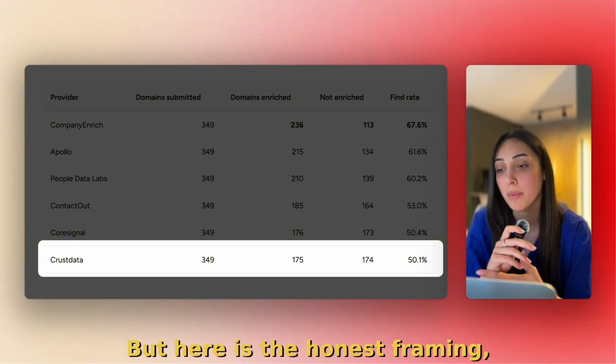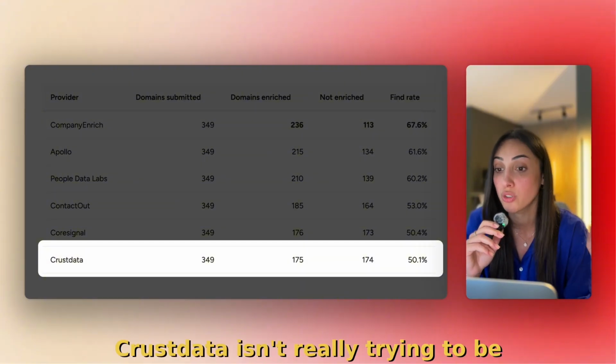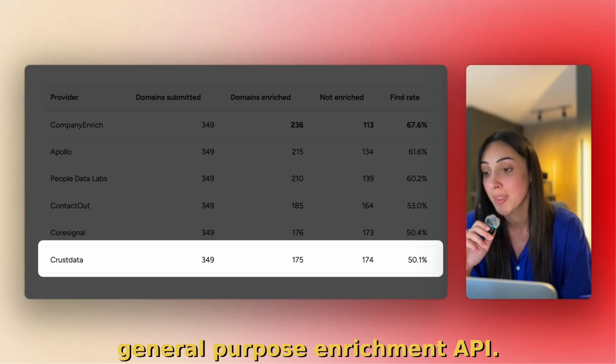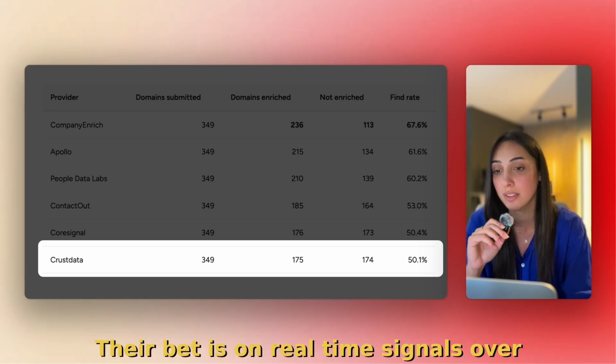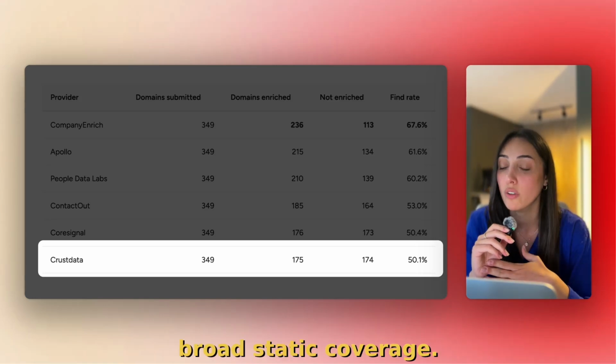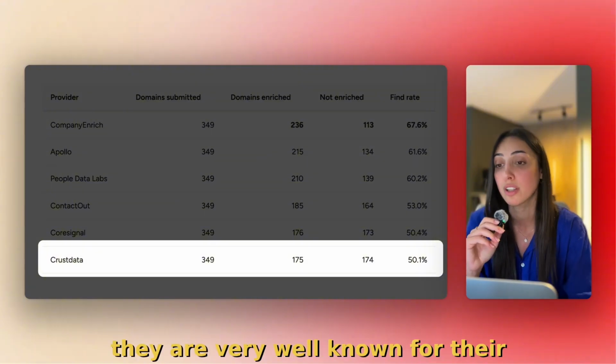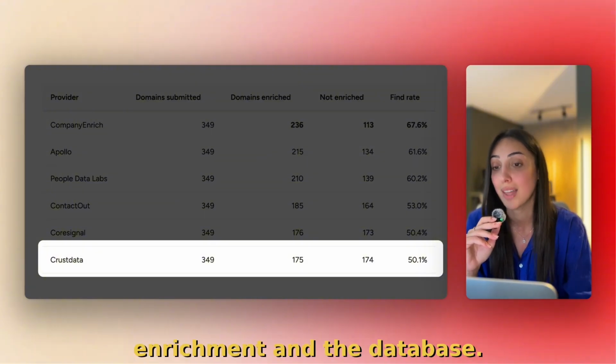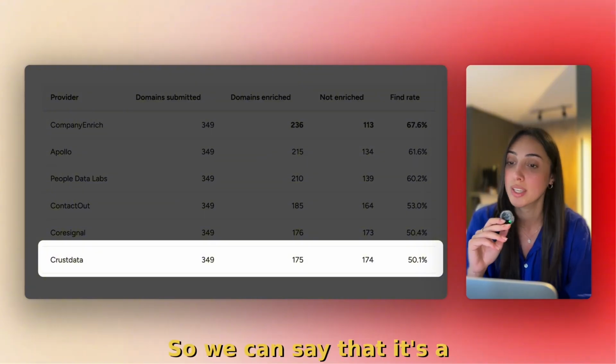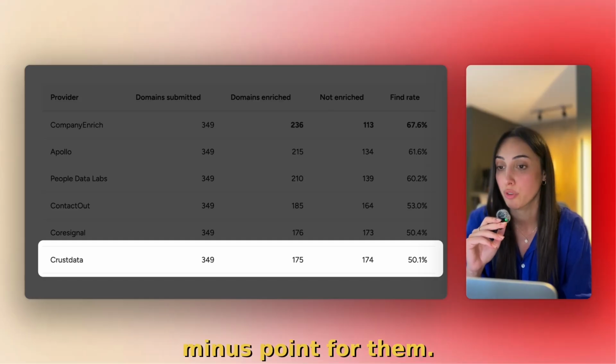But here is the honest framing. Crustdata isn't really trying to be a general purpose enrichment API. Their bet is on real-time signals over broad static coverage, but still they are very well known for their enrichment and the database, so we can say that it's a minus point for them.